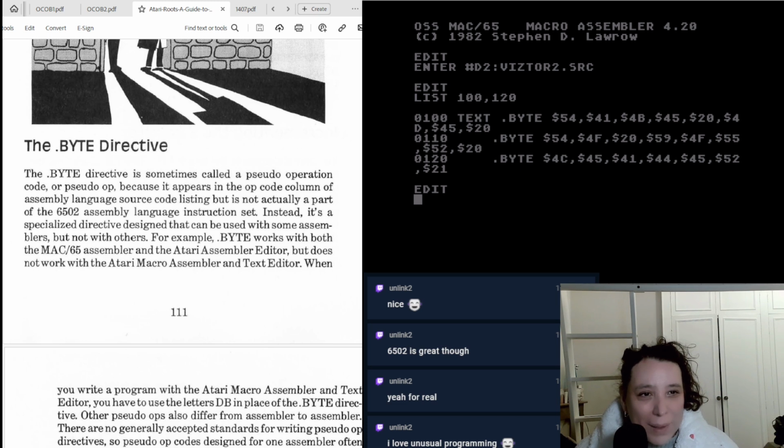The byte directive is sometimes called a pseudo operation code or pseudo-op. I would have just called it pseudop. Wouldn't that be easier? Pseudop. Because it appears in the opcode column of the assembly language source code listing, but is not actually a part of the 6502 assembly language instruction set. Instead, it's a specialized directive that can be used with some assemblers but not with others. This is weird English. I'm getting stuck on the English here.